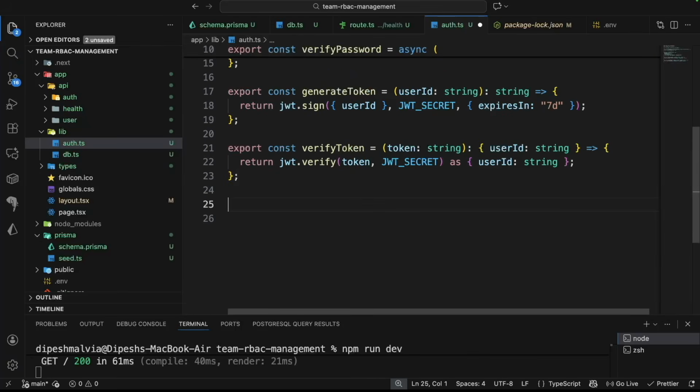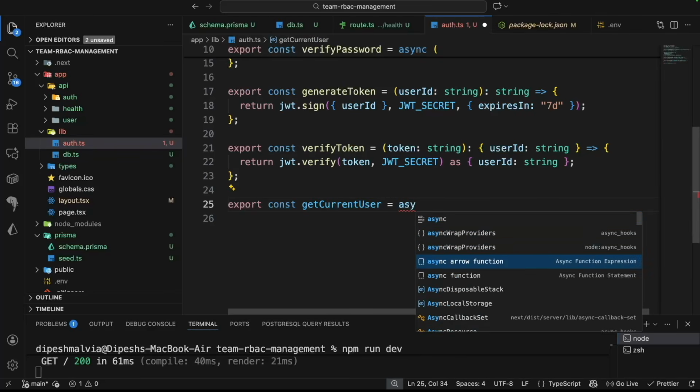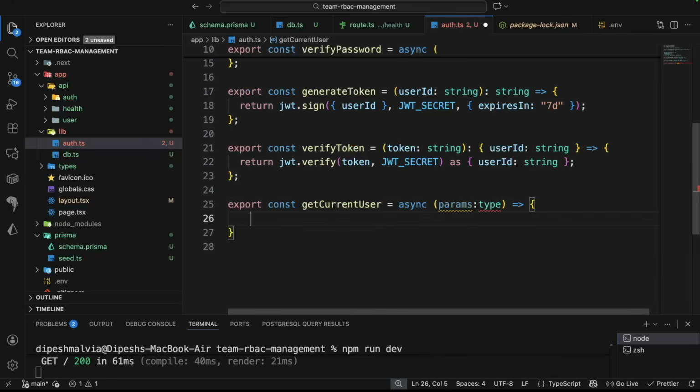Now the other function that we will need, and which will be very important, is to get the current user. And for that, I will have the export const getCurrentUser, and this is going to be an async arrow function. It is not going to accept any parameters, but it is going to return the user object. So I'm going to have the user. This is going to be a user, or it will be null. And this getCurrentUser will be very useful whenever we write the API, which will be the auth/me, where you will get the information of the logged in user.